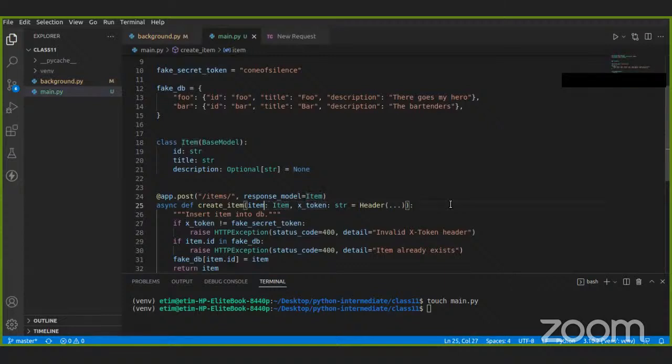Then it takes this item object, this Item schema, meaning whatever data you are passing in should have an ID. Then it should also have a title. Can you see here? The existing data in the database has an ID. The first one has an ID of foo, the title of foo, then description of there goes my hero. So whatever you're sending in should have an ID, should have a title. And the description is optional. You can provide a description or you can choose not to. If you don't provide a description, the value will default to None.